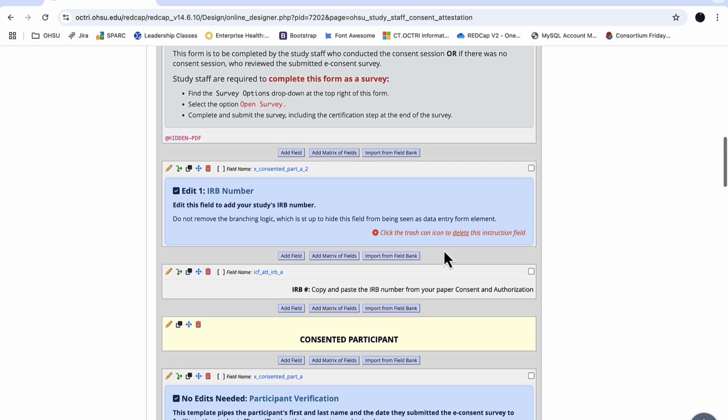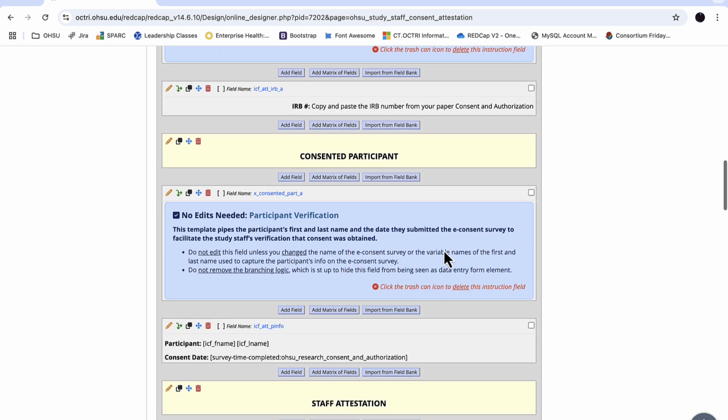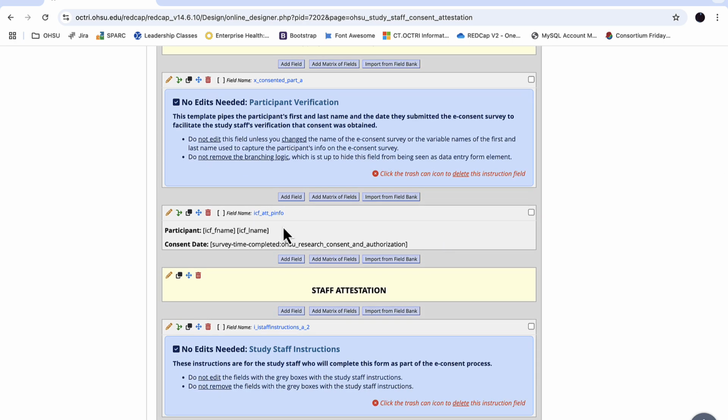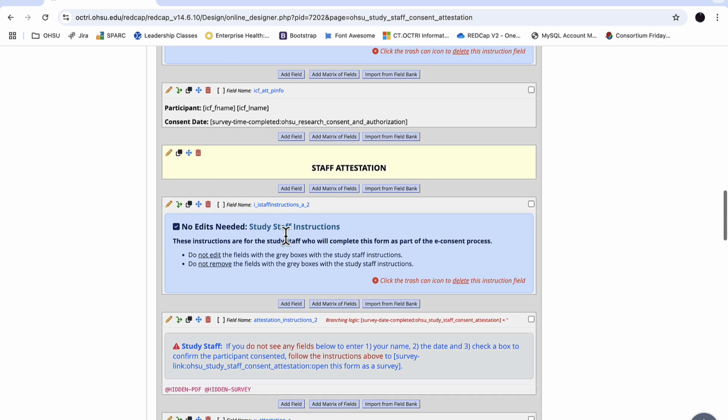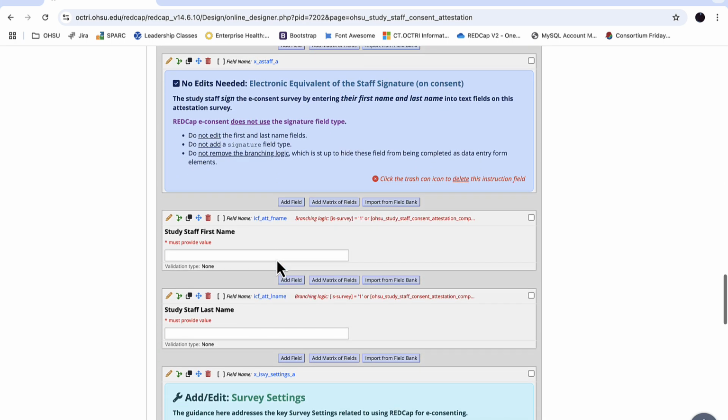The template includes a field that you will edit to include the IRB number for your study. There's also the name of the consented participant and the consent date piped in via smart variables. And the staff attestation is collected via a checkbox for the attestation statement, the date of the consent attestation, and signature. We'll now move on to editing the template.